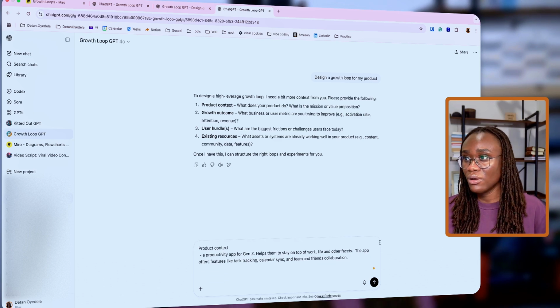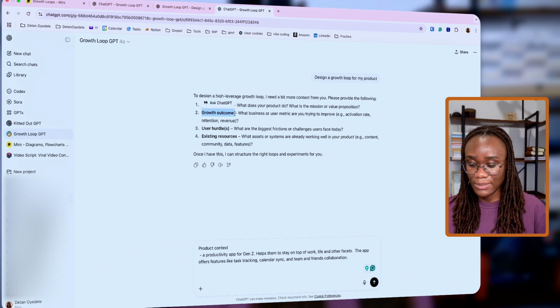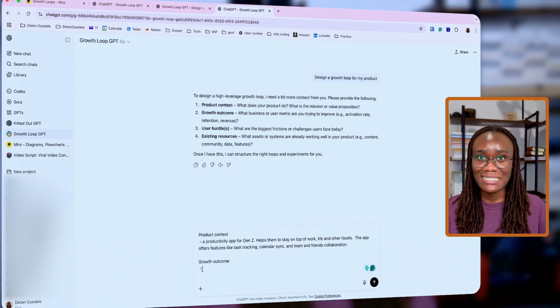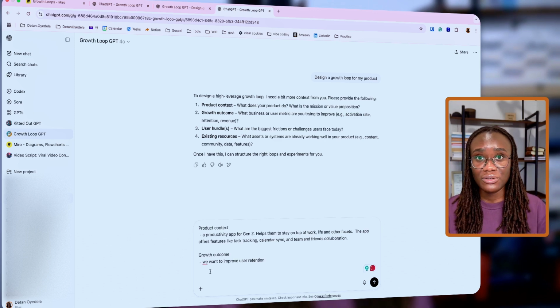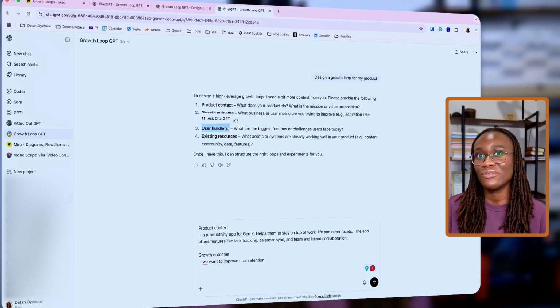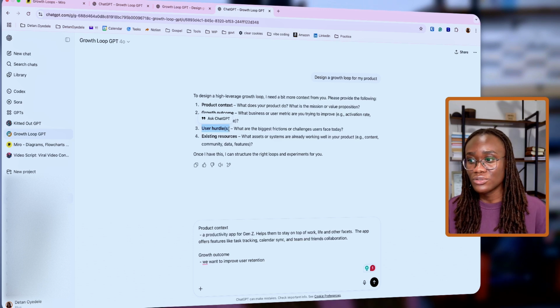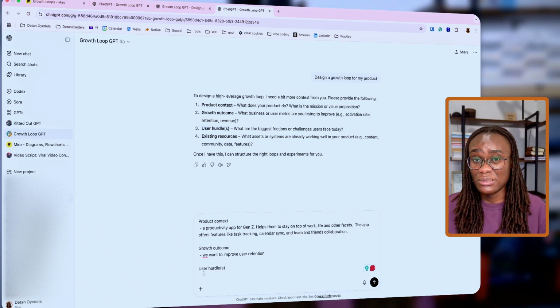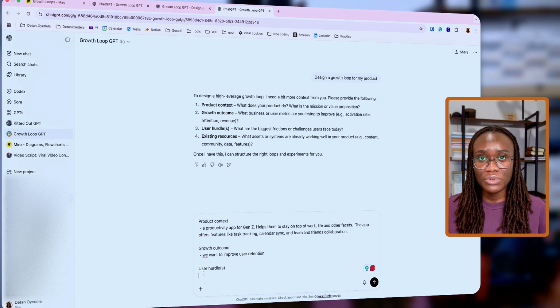Now let's feed it some information on my growth outcome. Maybe my growth outcome that I expect for this product, which has no name yet, is that we just want to improve user retention. We're experiencing a problem, which might be part of the hurdles, that once users get in, they are not able to stay for a long period of time. They just get in, create a task, but we don't retain them. So we want to increase user retention. So the hurdle here actually is that we're not able to retain users because there's no habit formation. So we can provide some other information about the user hurdles.